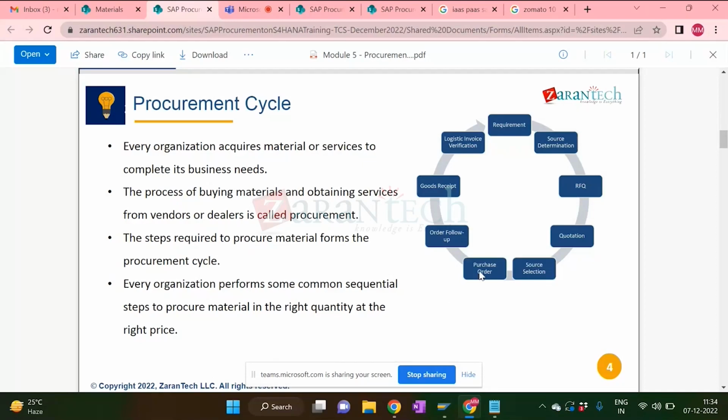What is a purchase order? A purchase order is a formal document sent to the vendor requesting goods delivery. I repeat, a purchase order is a formal document sent to the vendor requesting goods delivery. Boss, I need so and so material at so and so cost at so and so date at my location. Can you please deliver it to me? Okay. So this purchase order is a formal document sent to the vendor.